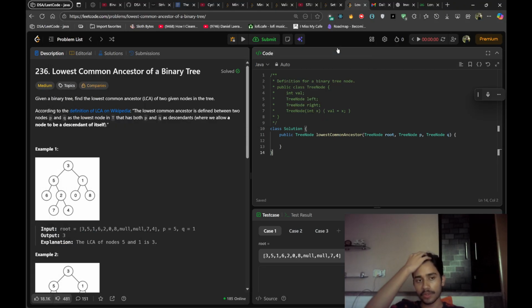Okay, so here's the question: lowest common ancestor of a binary tree. The question says that we need to find the lowest common ancestor of a binary tree. For example, suppose we have two nodes, 5 and 1. The lowest common ancestor would be 3. A node can be an ancestor of itself as well.